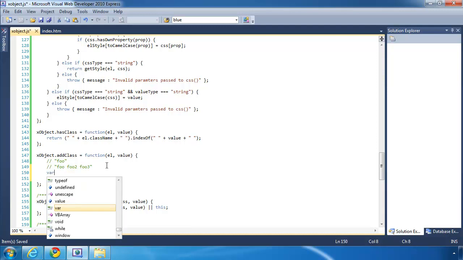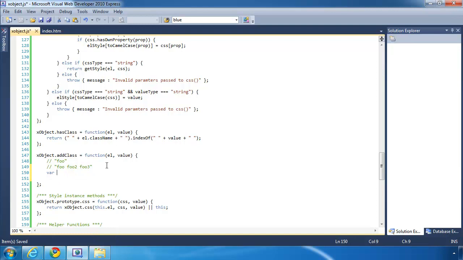I'm going to leave those comments there for now. The first thing we want to do is cache the element's class name property, because what we are going to do is take value here and split it into an array. Now, of course, if there's just one class name in this string, that's not a big deal. But in the case that there are multiple CSS classes, we are going to loop over that array, and then we are going to modify the value of the class name.